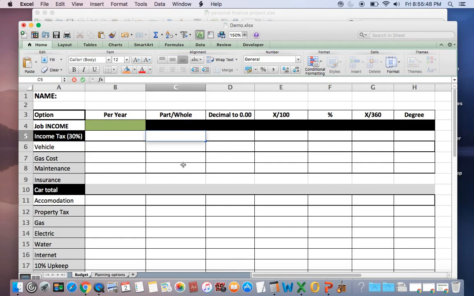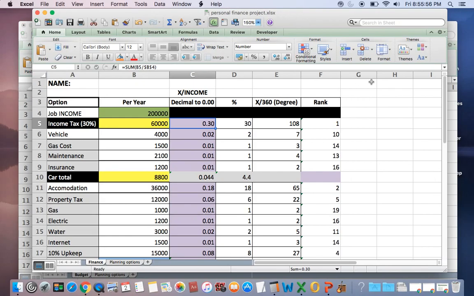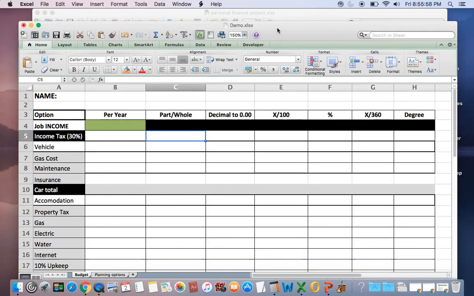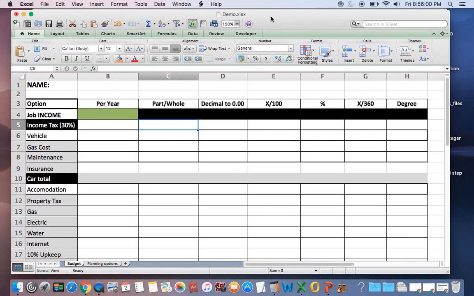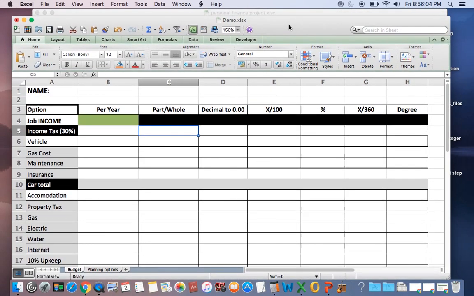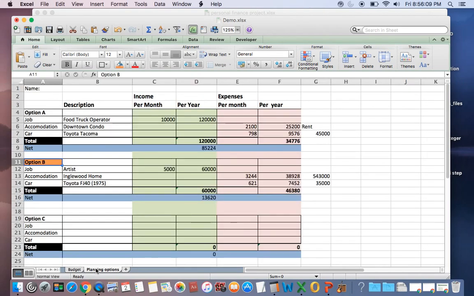If you have two screens open, have your Excel spreadsheet open and this video, and see how I have my windows? I can go between them. When you need to do something, pause the video, go and do it. If you need to see it again, just go back, rewind a little bit. It's not hard. So you should have your whole planning options done, completely filled out. This is in the previous video.